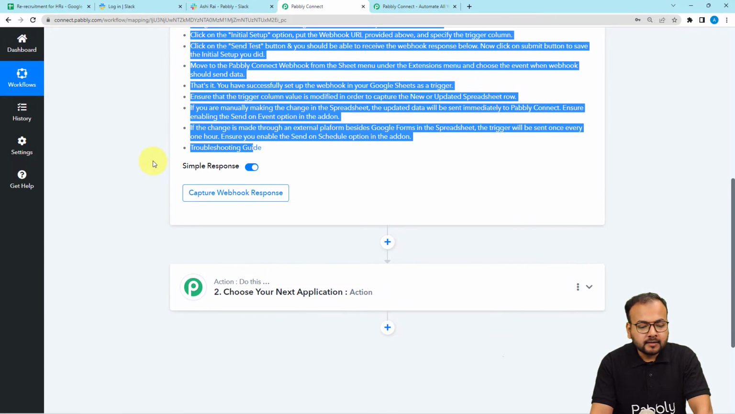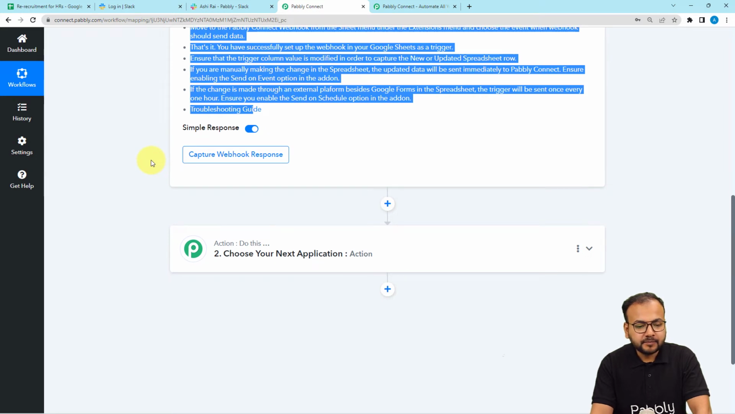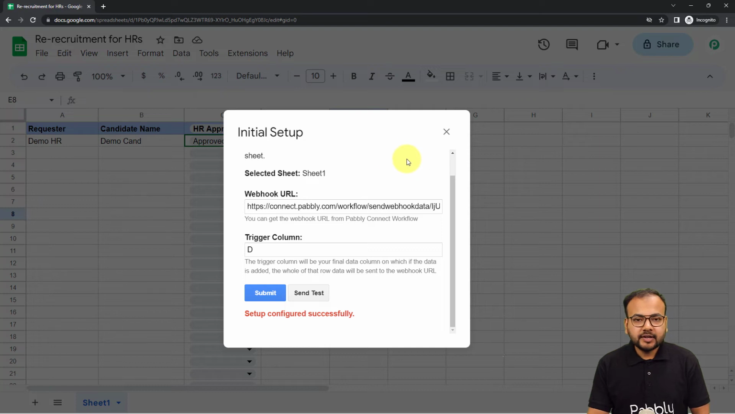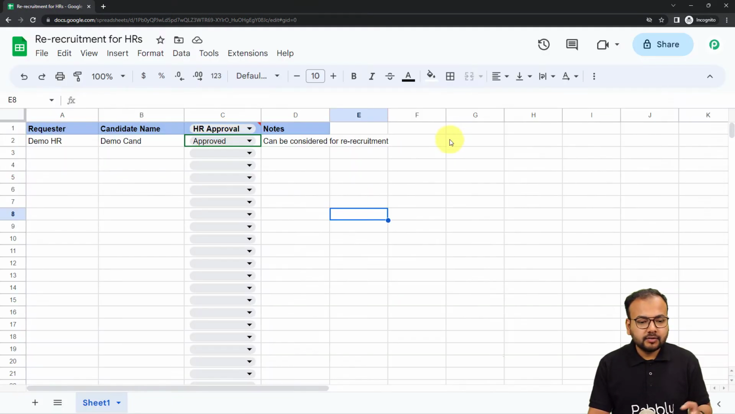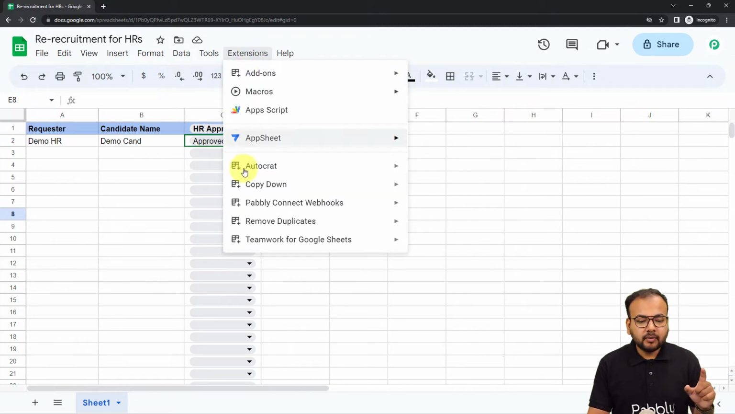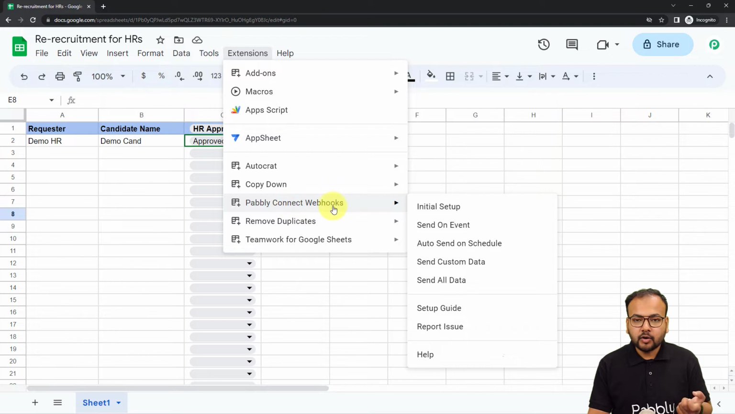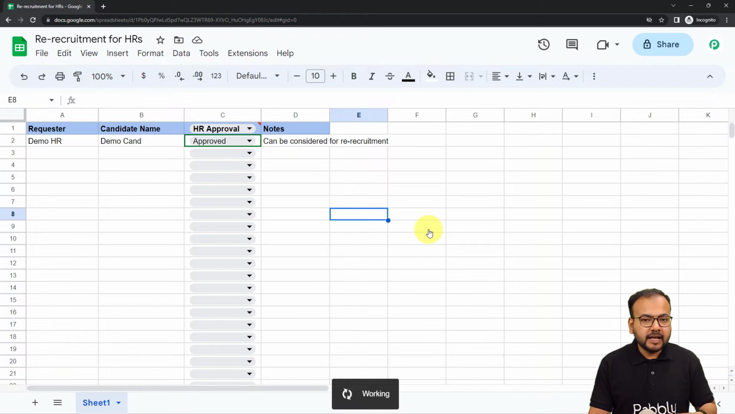Okay. After that, guys, let's first capture the response from the spreadsheet. So guys, you can see we are done setting up the connection. Okay. Now you can close this window and you have to do one thing more. Click on extensions and from this Pabbly Connect webhooks add-on option, select this send on event option as well. So when you check send on event option with every new event, that means whenever you are going to update this spreadsheet, the workflow is going to trigger.